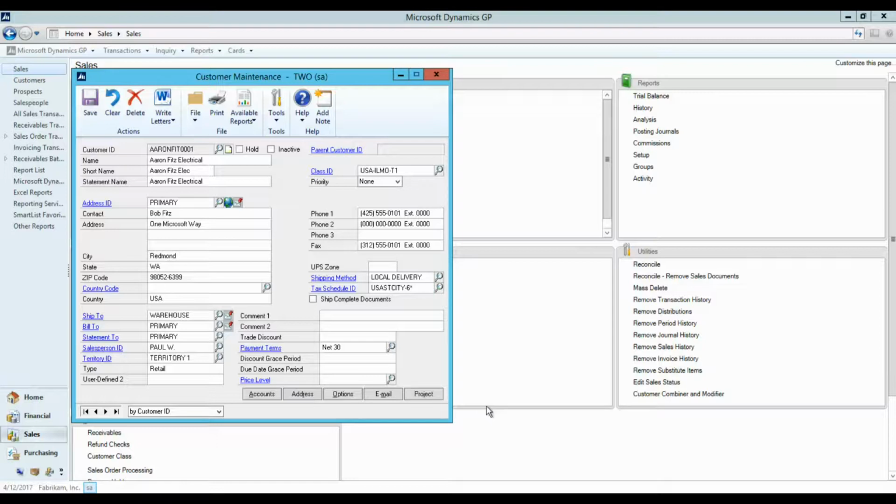This is the customer maintenance window. And as you can see across the top, the Windows pane has an Actions, File, Tools, and Help sections. Depending on the window, Actions allow you to save, delete, clear, or even post the data being entered.